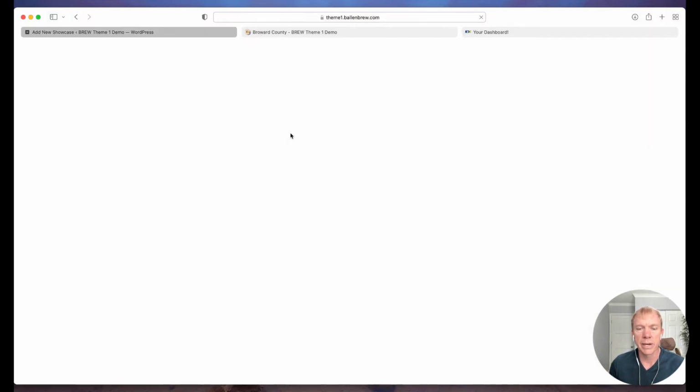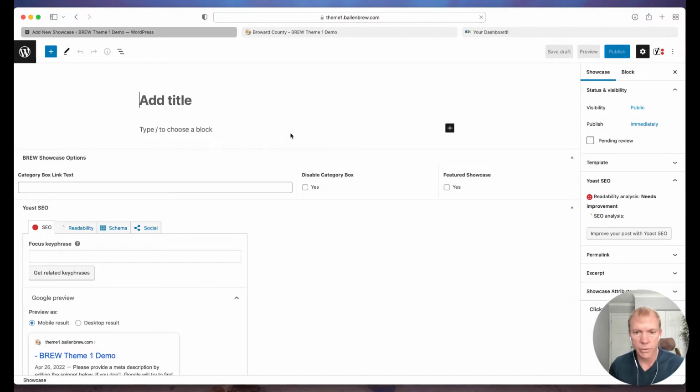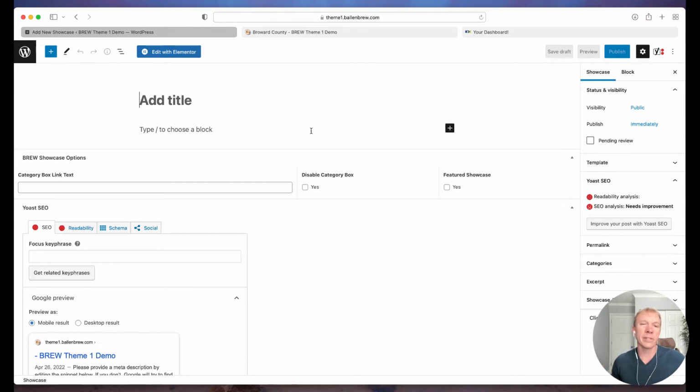And it pulls up my regular interface. Now, this is effectively the same interface as you would have if you're adding a blog post or something like that. It uses the same technology, but there's a couple distinct differences that we're going to do. So we'll take a look at that.